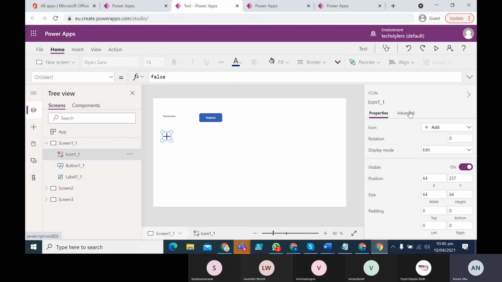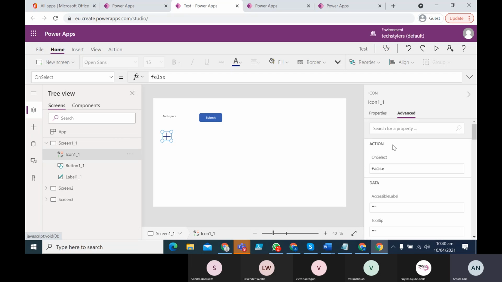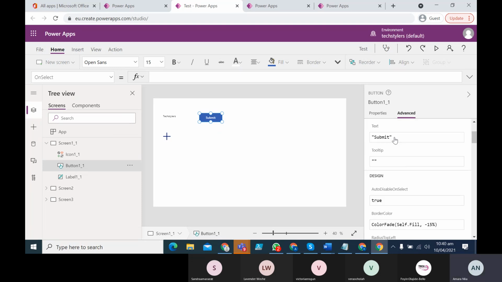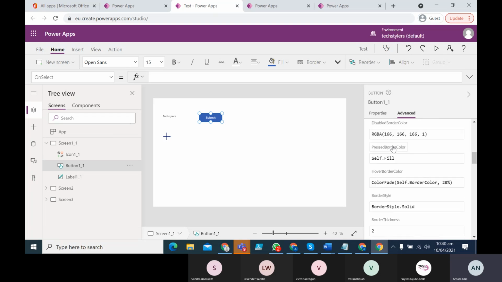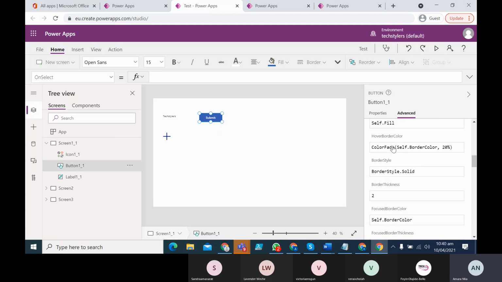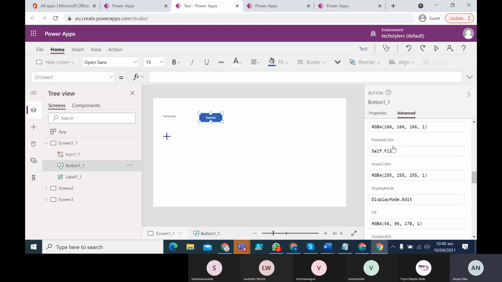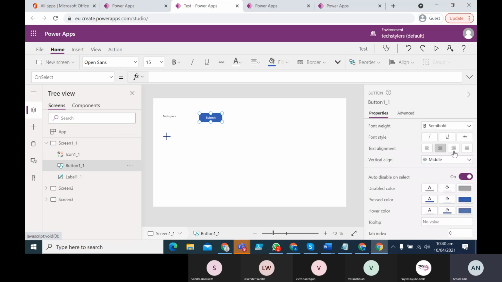And then we also have advanced in the same place. So advanced really is not that deep. On the advanced option is where you see most of the formulas you are going to be using. So imagine now on my button, I put the submit form 1 formula. It shows here. Then it shows you the text, the tooltip, the border color, the border size, everything about the button.